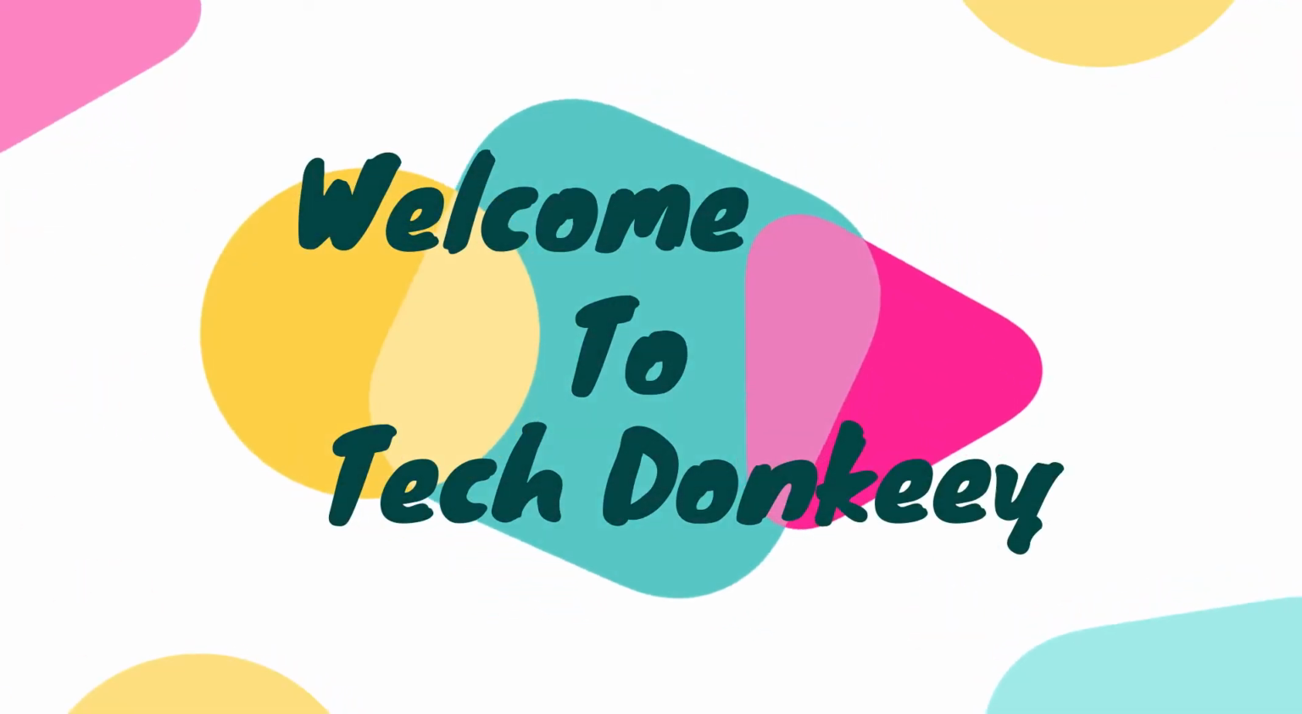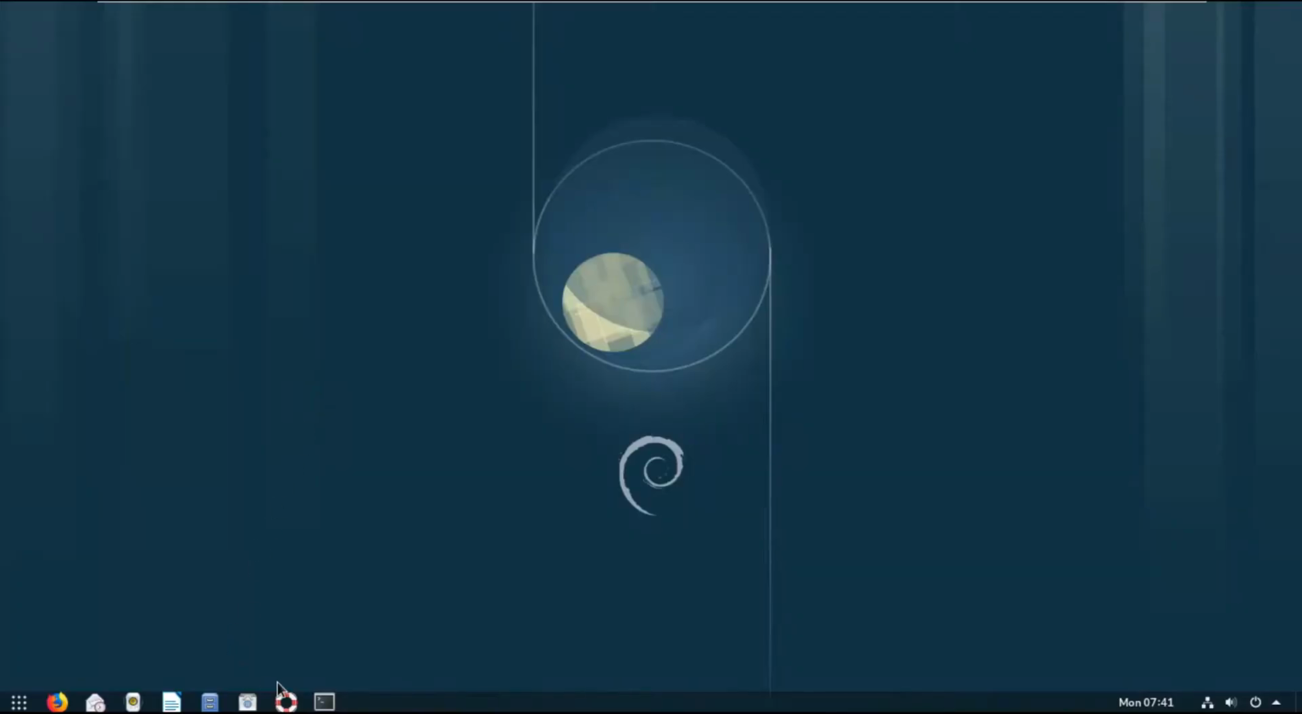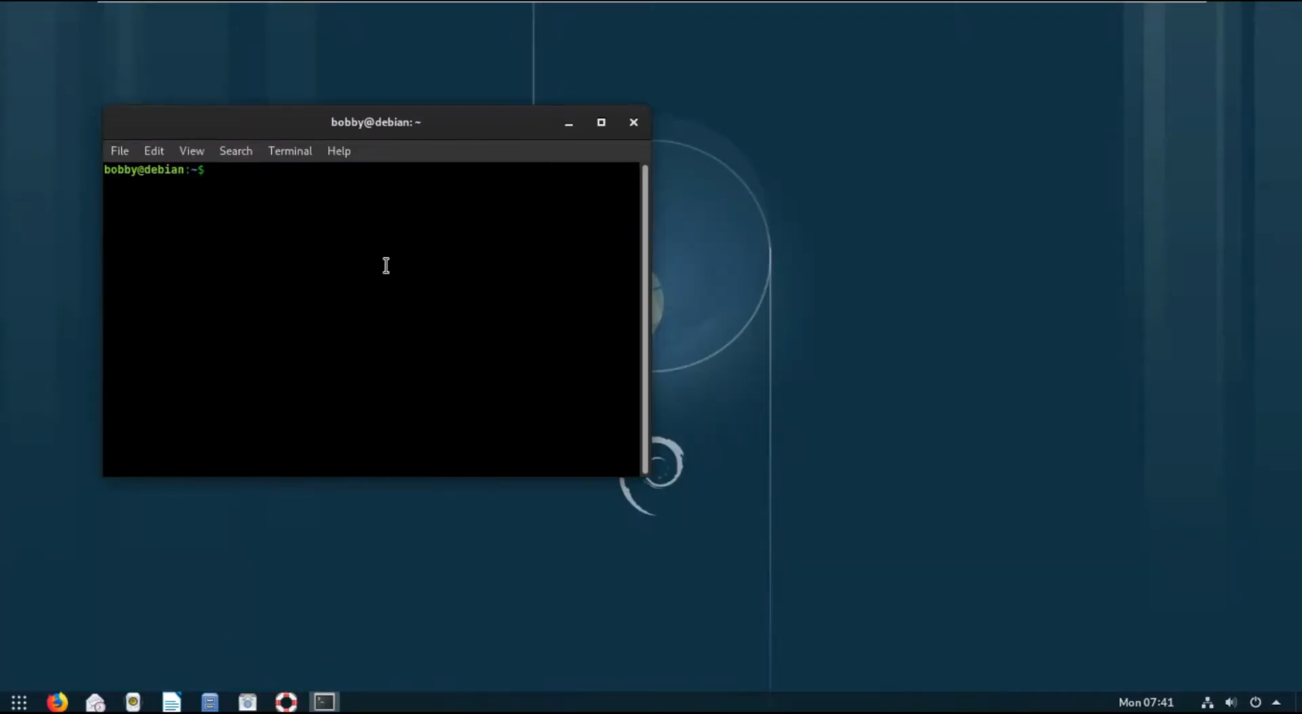Thank you, and let's get started. Today I'm going to show you how to install VMware Workstation 15 in your physical Linux system. So let's fire up the terminal and log in as root. su - and the password.